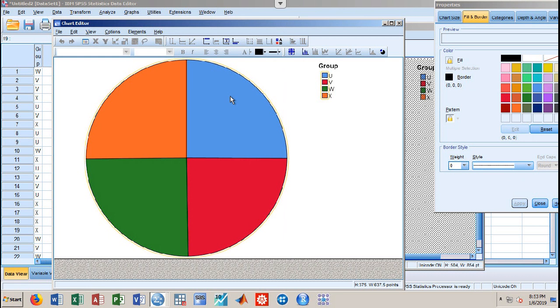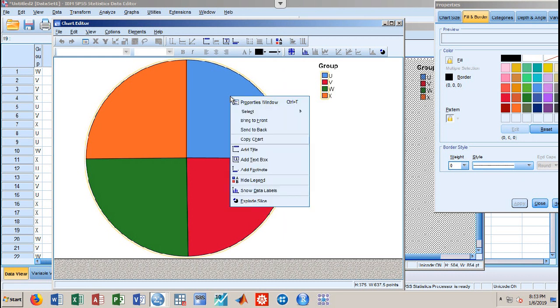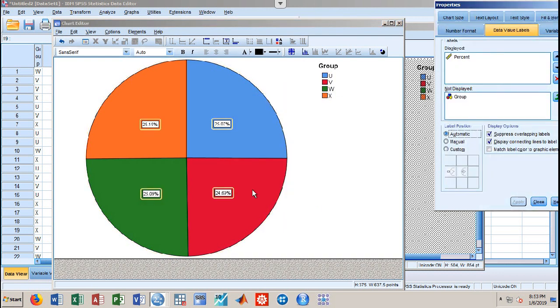Okay, now you're going to right click in the pie chart and it's going to say edit content. Sorry. You're going to right click on the pie chart and then you're going to say show data labels. And I'm going to click. And that's all I really wanted.